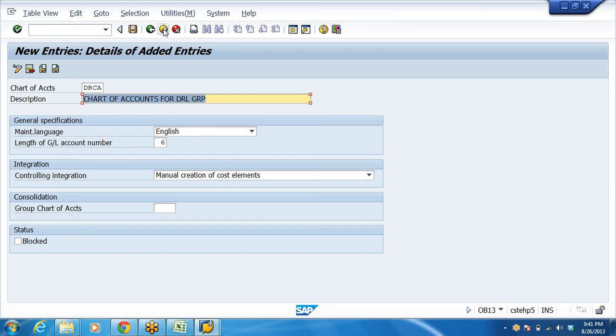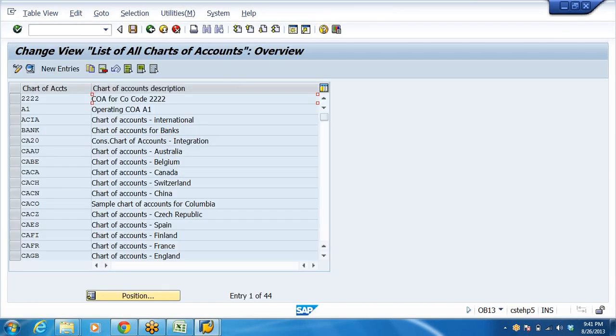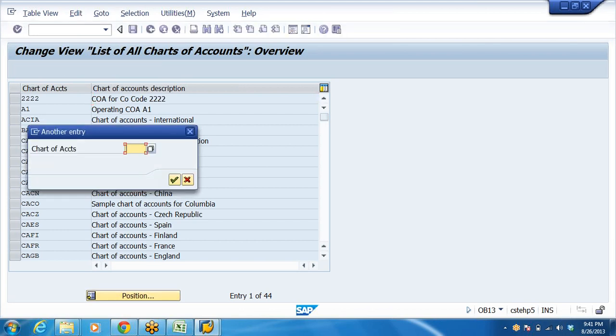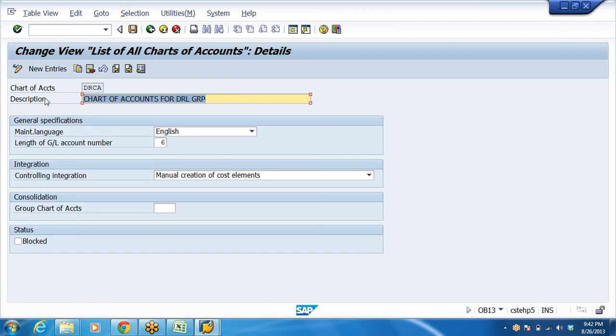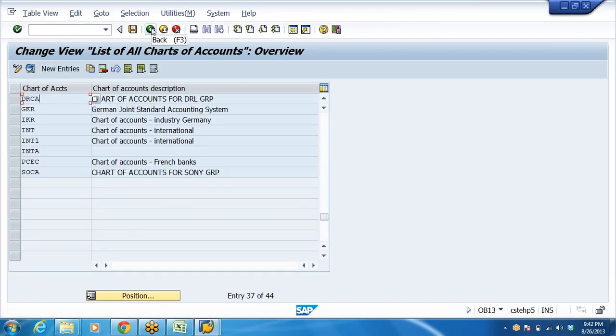This is sufficient, and then we have to save it. Since I have already done it, I have not saved. And see, DRCA. Once you save, it will be grayed out. Same chart of accounts, English, 6, like this. Come back.